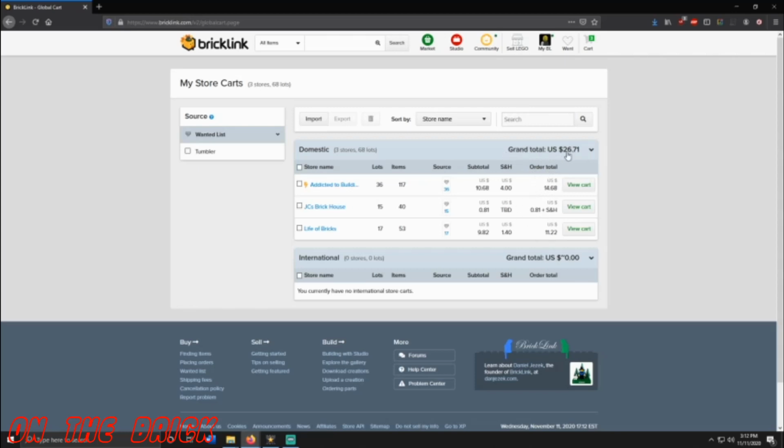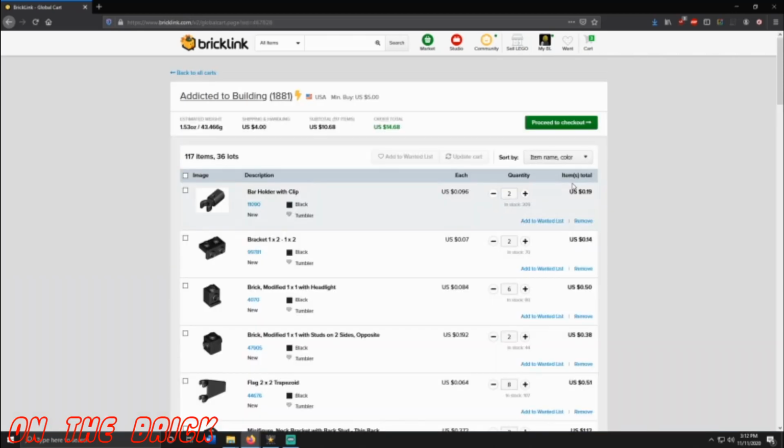Some stores don't know the exact pricing of shipping, as it depends on the number of pieces you get, so that will just show up as TBD. But going here, you'll still get a much better idea of how exactly to buy pieces. Here, you're just going to want to hit view cart and then proceed to checkout.